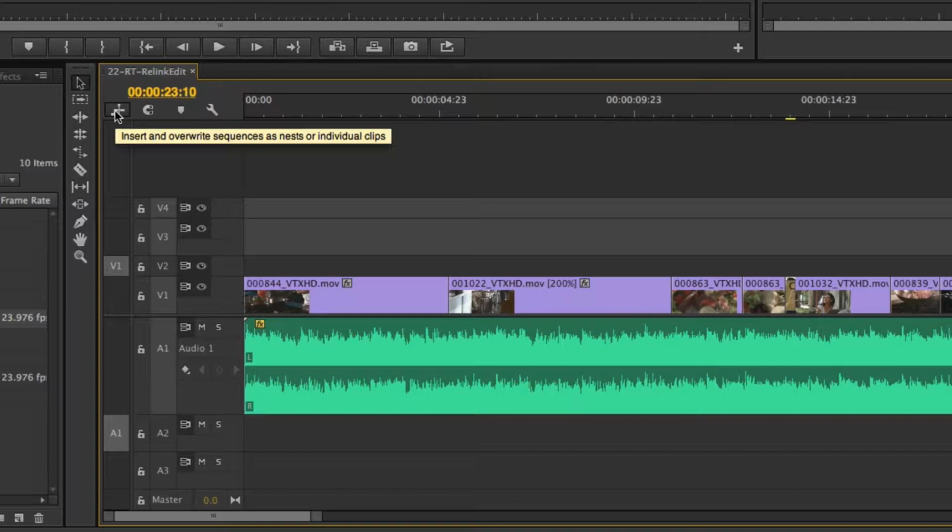Now, I did a whole video on this button, so I'm not going to get too into detail here, but basically what it does is allow you to treat nests as either a single clip, as was the case in CS6 and before, or to actually insert and overwrite a nest into your sequence with all of its individual source clips intact. So it's a great organizational tool. Again, I'm not going to go into it too much here, but we have a whole video dedicated to this.